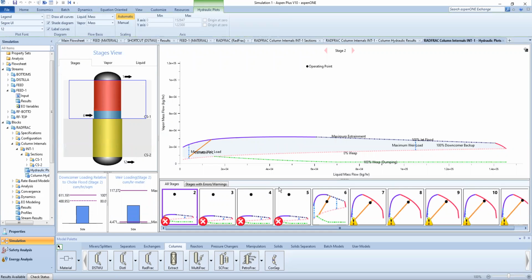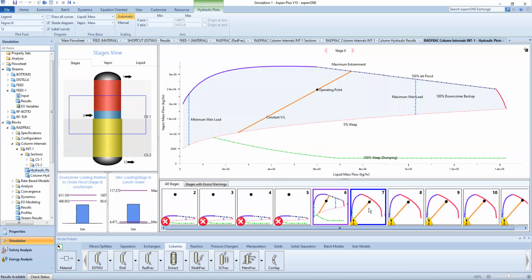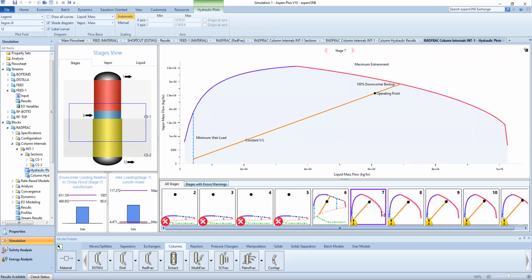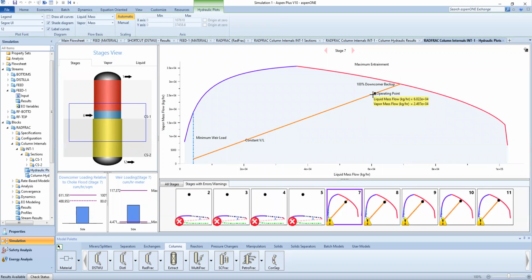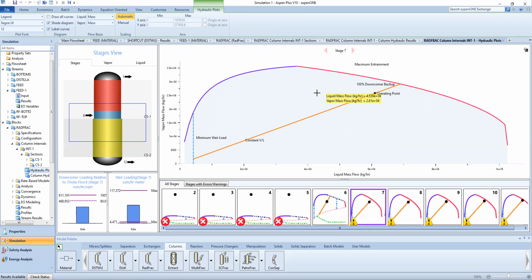As I can see here, I still have a problem, it's not working out, it's still flooding. All the stages below the feed are fine. However, let's have a look at the stages with warning, stage 7, stage 8. It's fine, but I'm really pushing it. I'm just operating on this line. I'm very close to starting to have weeping, and this is because of flooding. If you solve this problem, this will get resolved.